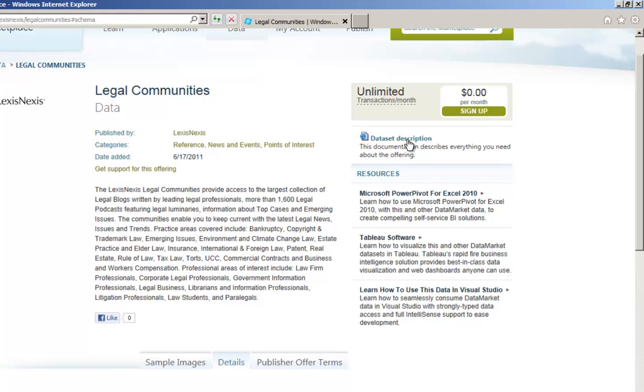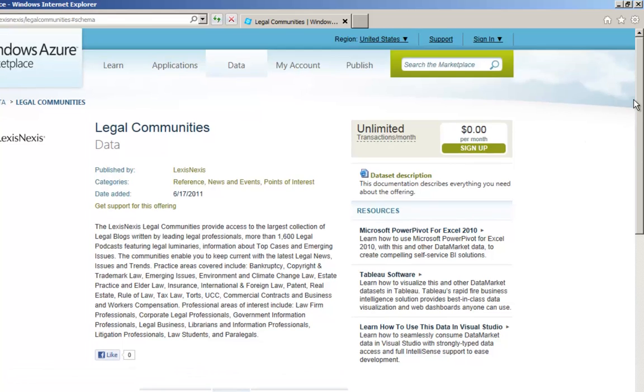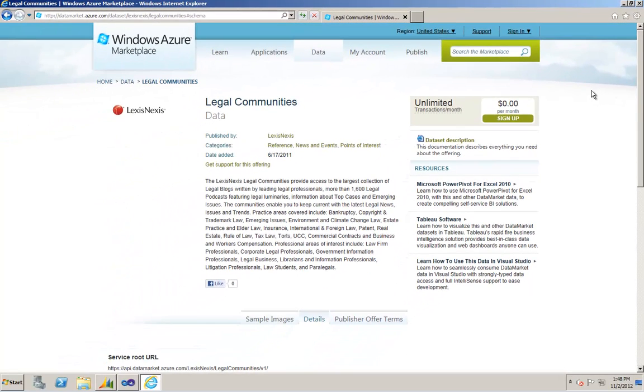detailed descriptions relating to the data set, and most importantly the subscription plan. And you can see that for this particular service of $0 per month, we can subscribe to the service, and it will give us information about legal top cases, emerging issues, legal news trends, etc. Alright, that very briefly explains the nature of the Azure platform.